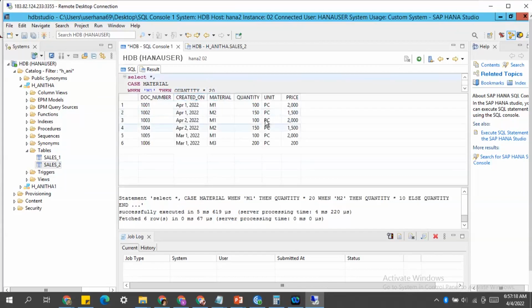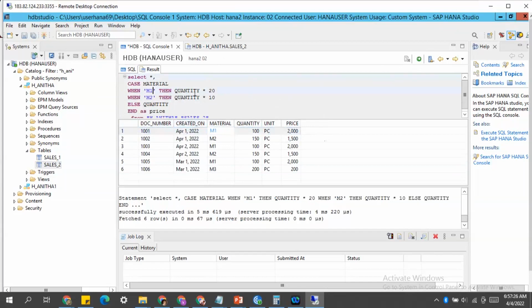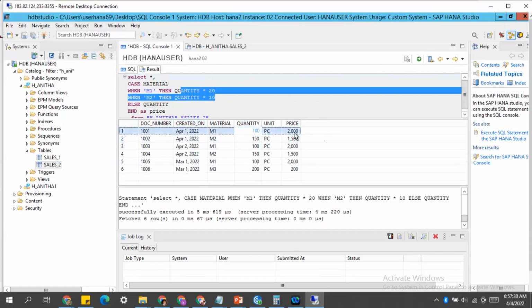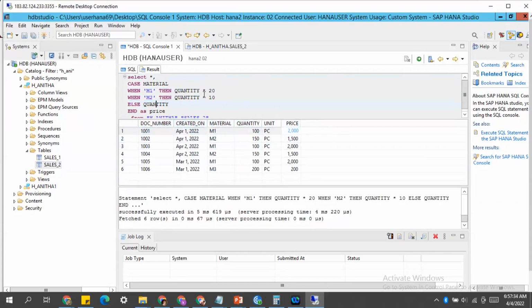Let's see how it is working. On my first record, it is M1. So when it is M1, I am doing quantity into 20. So 100 into 20 is 2000, it's correct. When it is M2, I am multiplying with 10. So M2 with 10 gives 1500. This is also correct. And my second statement is also M1, M2.